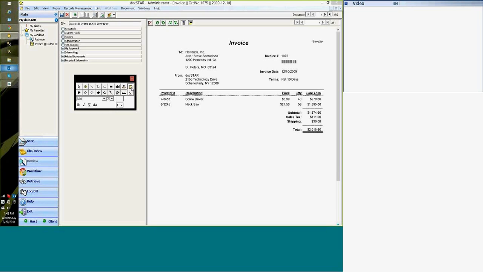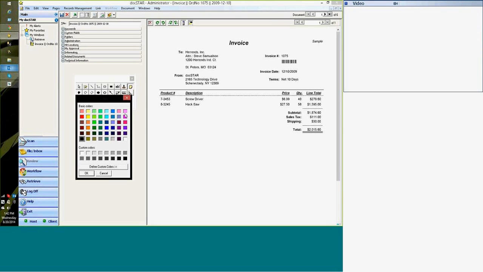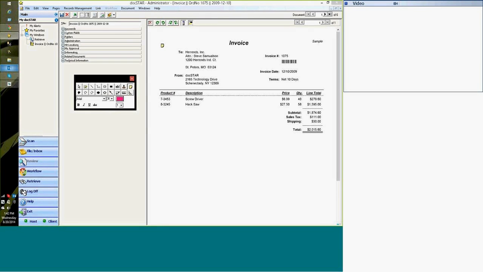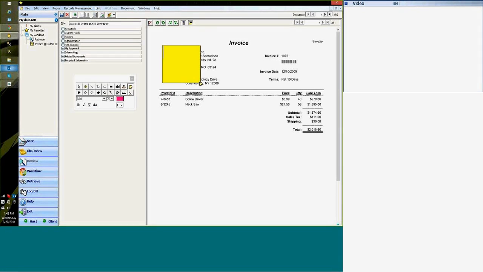This little icon here. Click on it. I'm going to change the color of my sticky note. Let's make it whatever color. And now if I left click, I can draw a sticky note on here. That's pretty popular. This is the solid square or the solid rectangle.